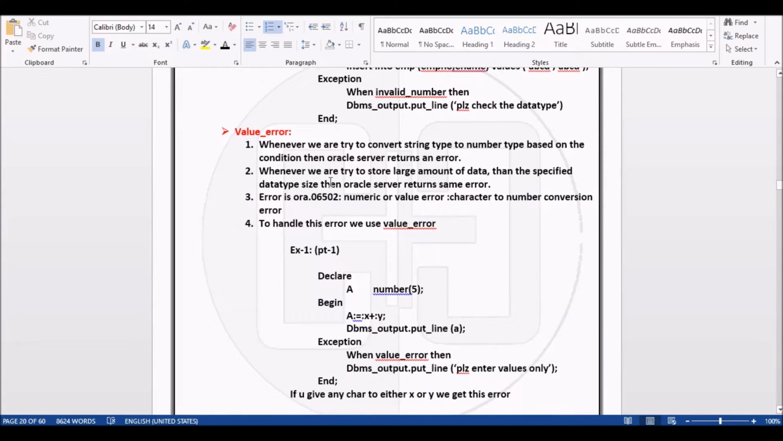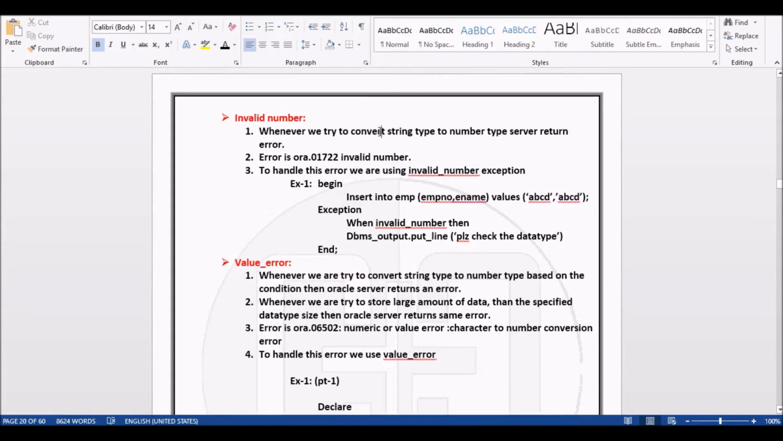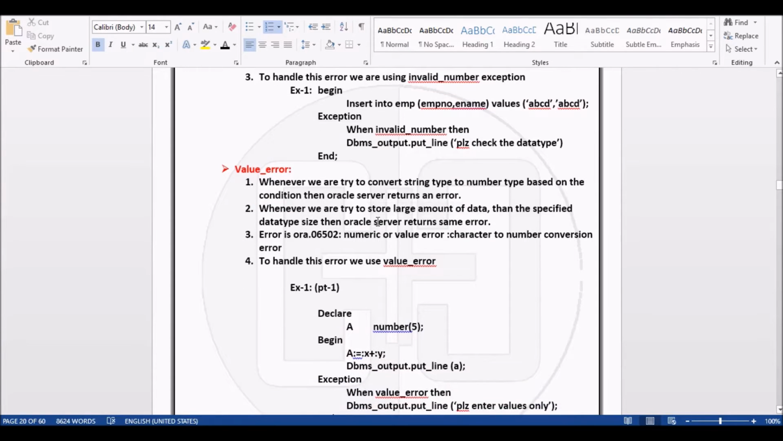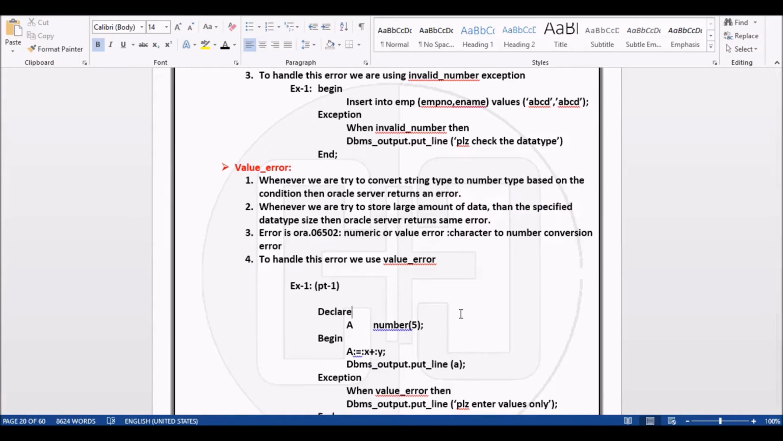So the next one is value error. This is also the same, but there is something more in it. Whenever we are trying to convert string to number based on a condition, Oracle will return an error. So there are two cases in this error. The first one is this one, and the second one is when we are trying to store a large amount of data in a variable, then it will show this error. So what is this error? Numeric or value error.